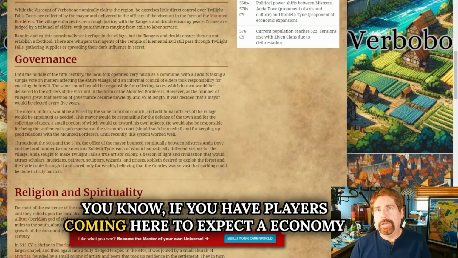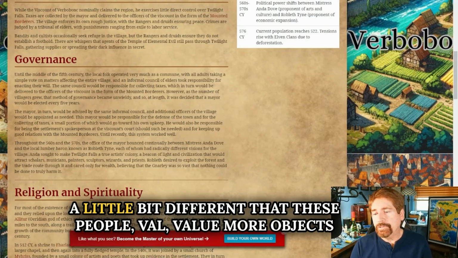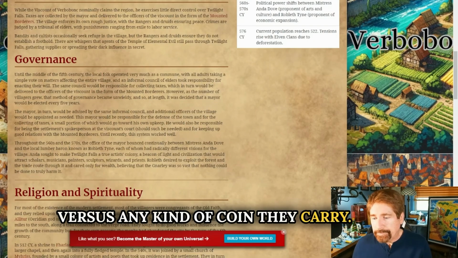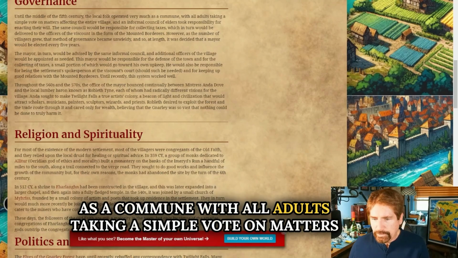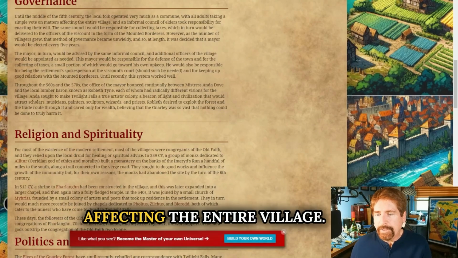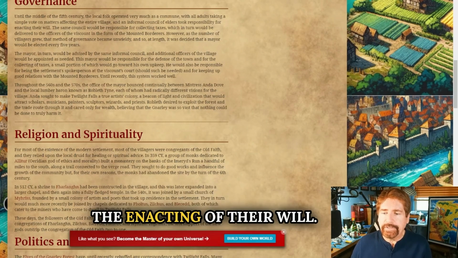If you have players coming here expecting to use their gold to buy almost anything, they're going to find it's a little bit different, that these people value objects more than any kind of coin they carry. Governance here, up until the 5th century: local folk operated as a commune, with all adults taking a simple vote on matters affecting the entire village. An informal council of elders took responsibility for enacting their will.